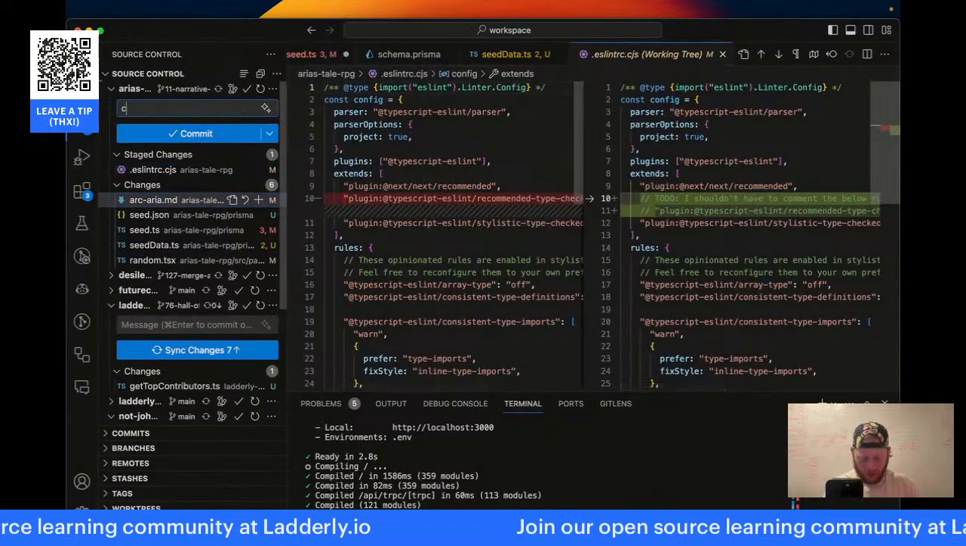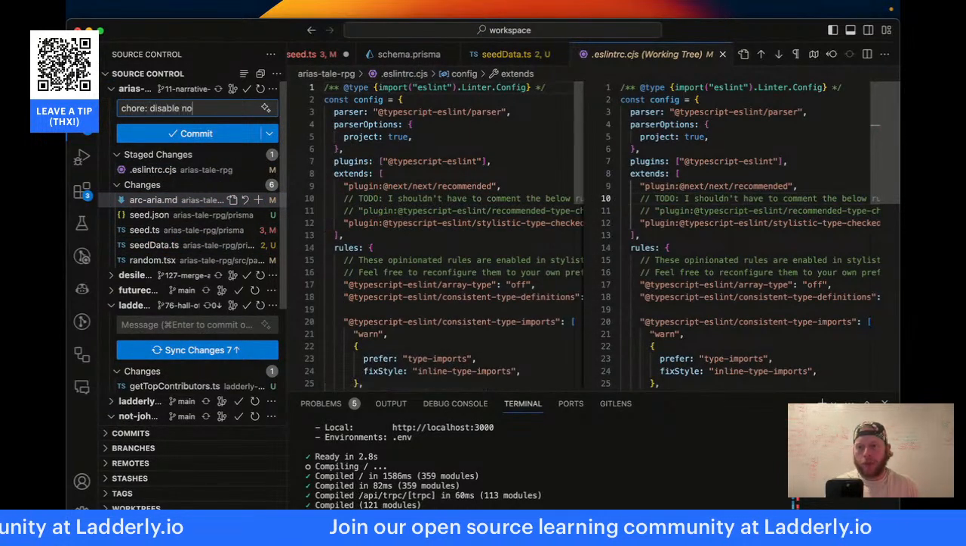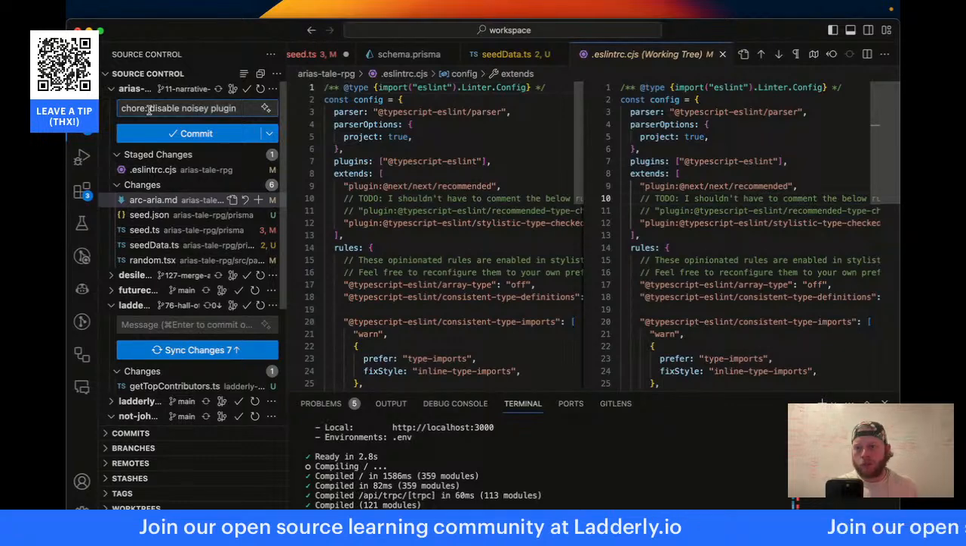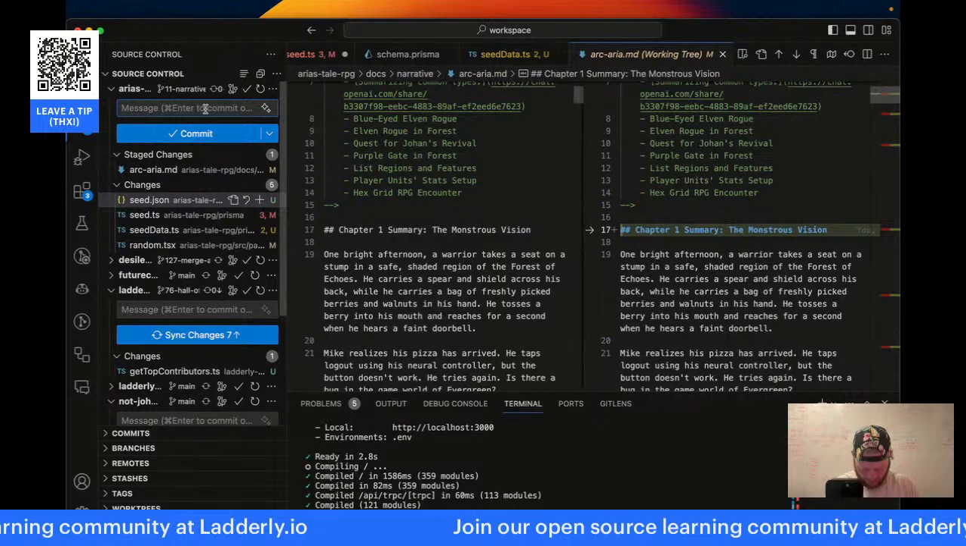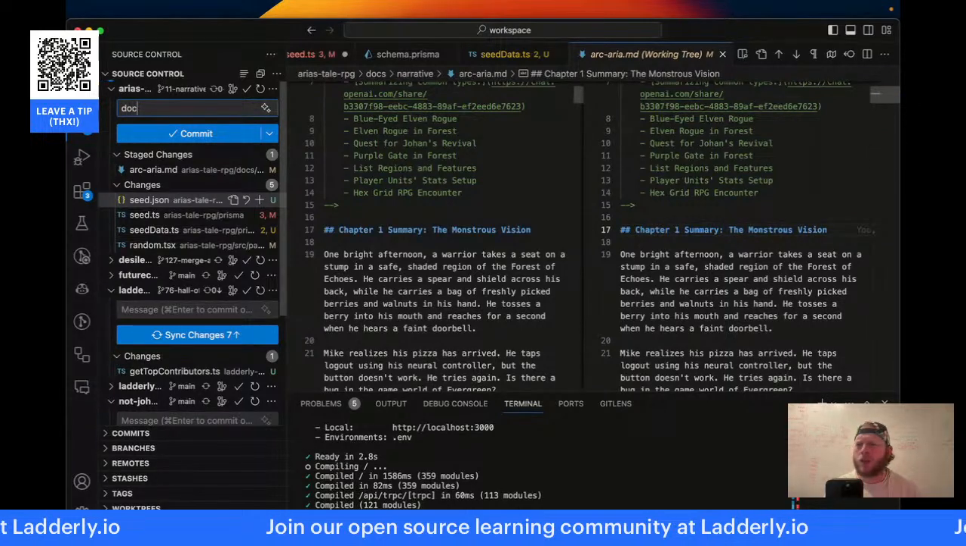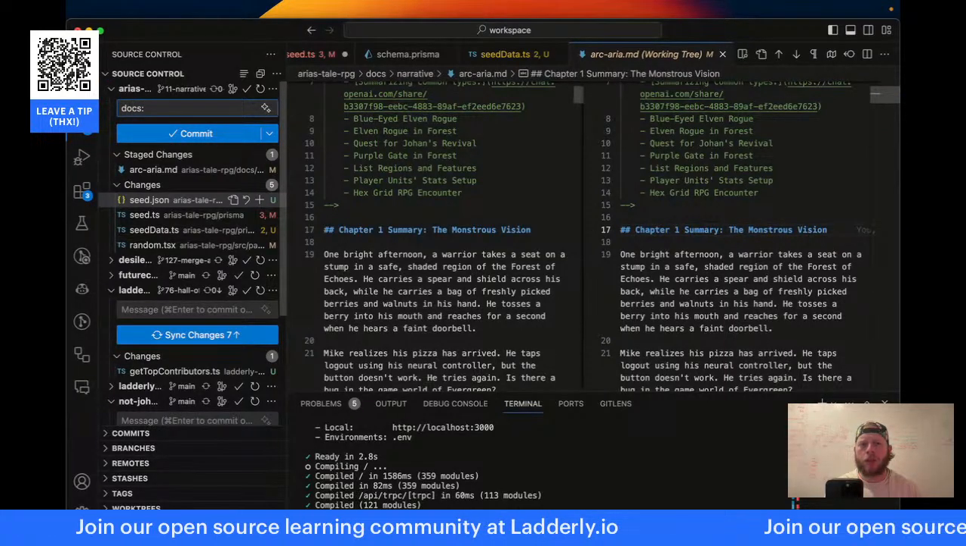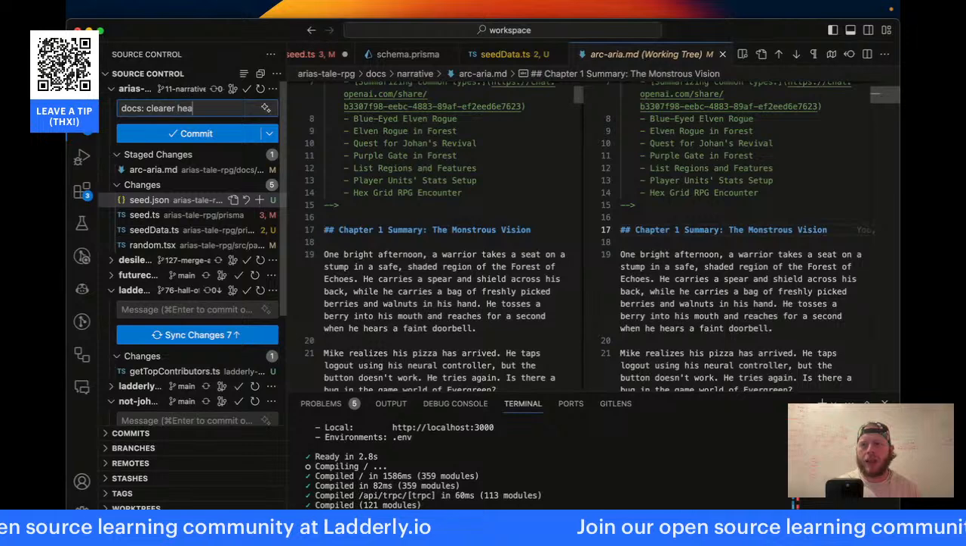So what are we doing here? We're going to chore and disable noisy plugin. Commit that. Here we are going to docs or feature, I don't know. Clearer heading style.